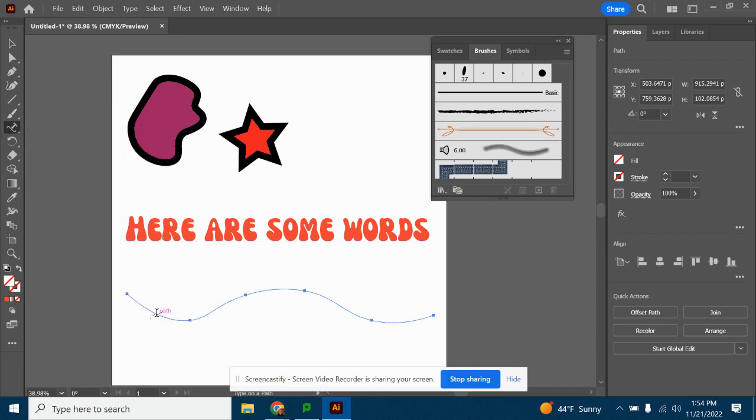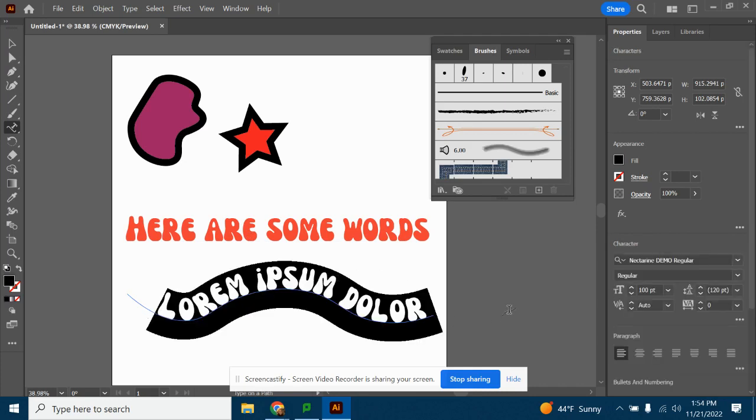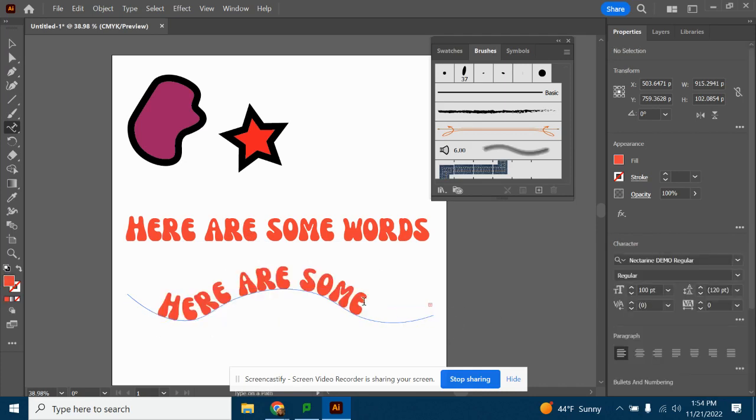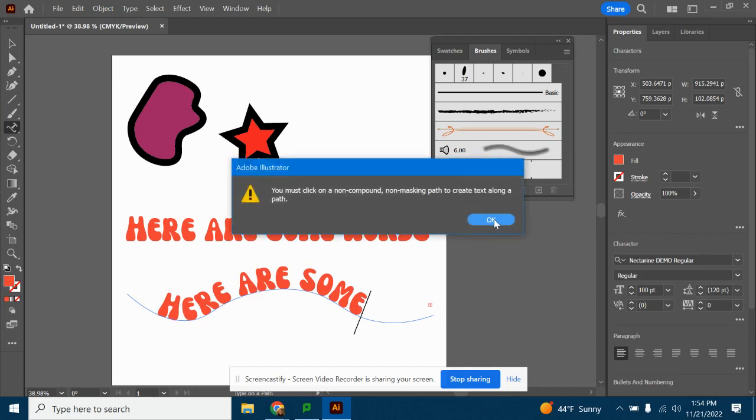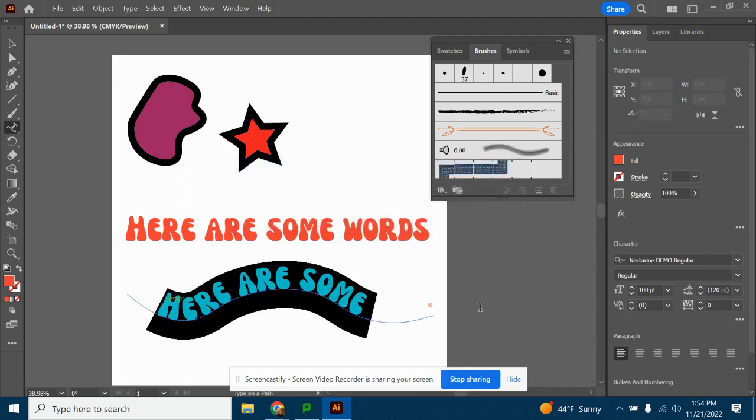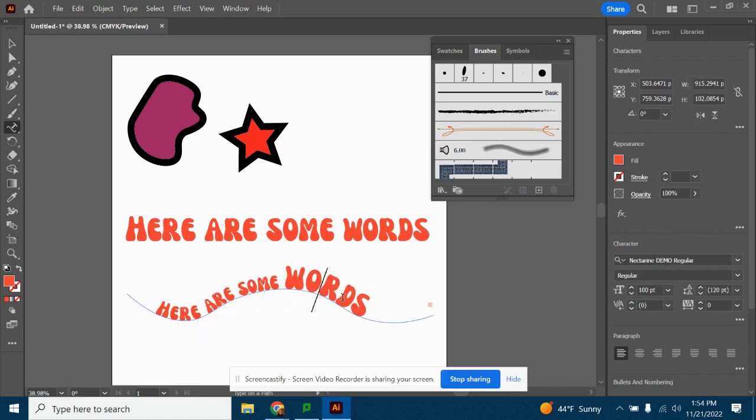And if I take this tool and I hover over at the beginning of this path and click, you'll see it automatically puts my text in there for me. That's a little too big, so I'm going to resize. Here I can resize that, make it a little bit smaller. Here are some words, and it follows along on that path, which I think is really cool. You see how it kind of snakes along? I think that's kind of fun.